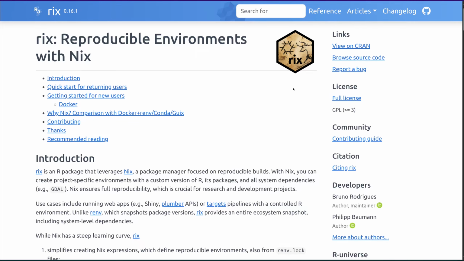Rix is an R package that leverages the Nix package manager and allows you to build per project reproducible development environments. These environments can have R packages, Python packages, development environments like RStudio, Positron, VS Code, and so on. You can use them to work on your projects, to run your code inside of Docker containers or on continuous integration, and you can also use them to work interactively.